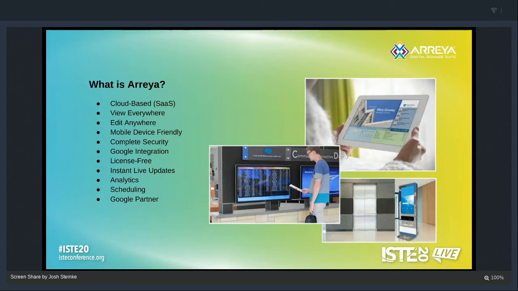A couple other key points about Arreya: we are license free, so there's no commitment. You can go month to month. We also have a 30-day fully functional trial, so you can test drive the software with no commitment. Instantaneous updates, since it is all cloud-based and browser-based. As soon as you go in and hit push live and make a change to your content, it's instantaneously pushed to all of your devices, and your mobile users will get that update very quickly.